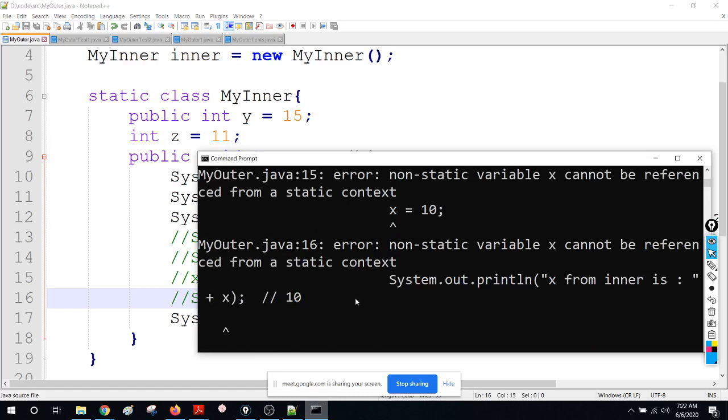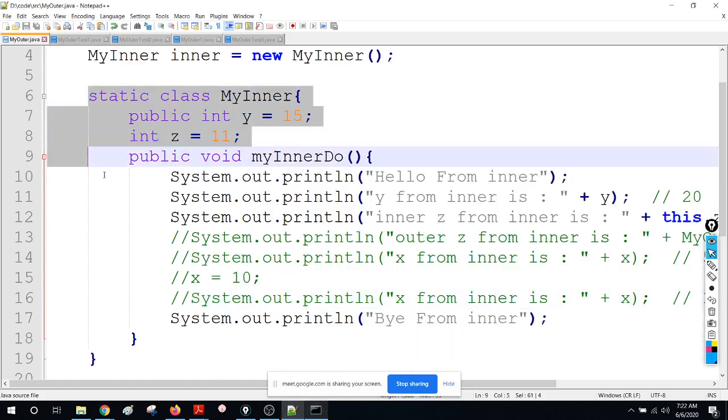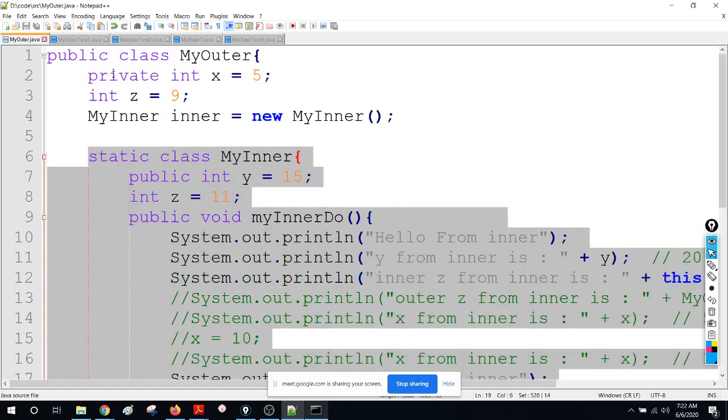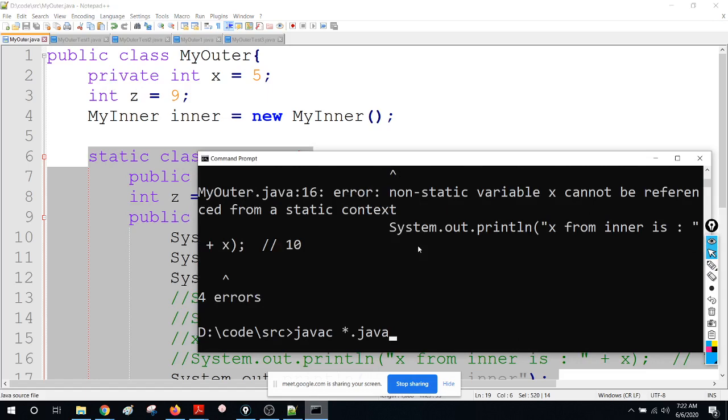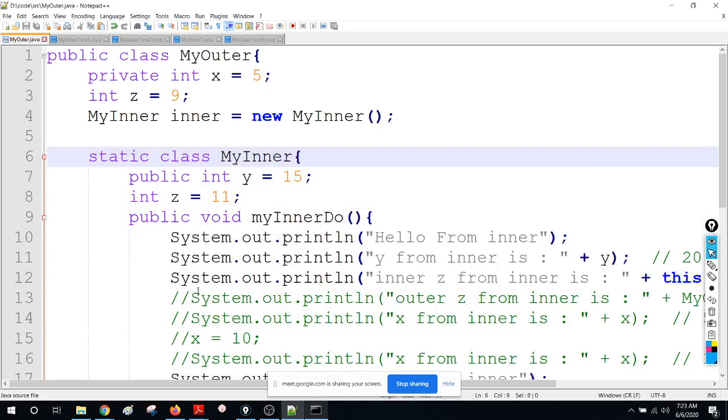Remember that even a static method cannot access an instance variable. No wonder your static inner classes cannot access the instance variables, right? Even a static method cannot access the instance variable. Of course your inner class is static, therefore you cannot access the instance variables, right? So now let's see. Now we are fine. So that is the difference between a static nested class and a non-static nested class.